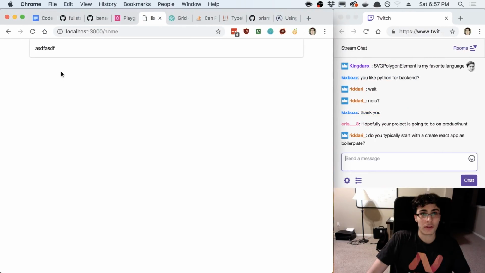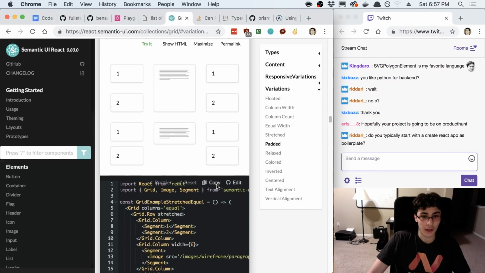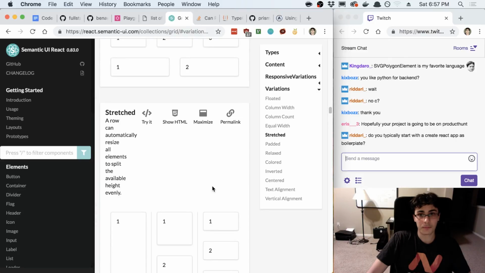So I don't want this to just expand if there's only one item. Like I want a max width or something.